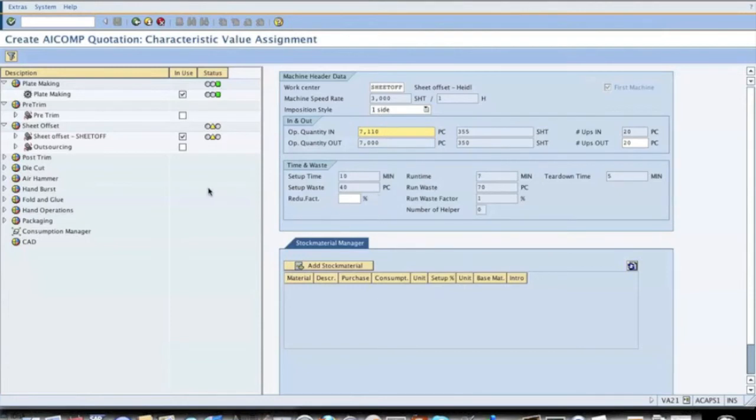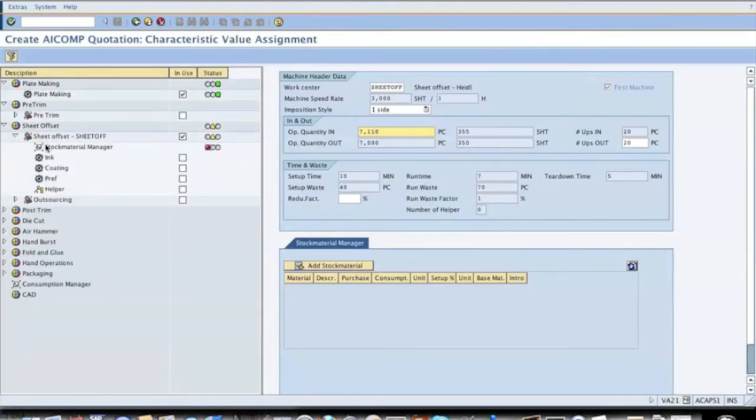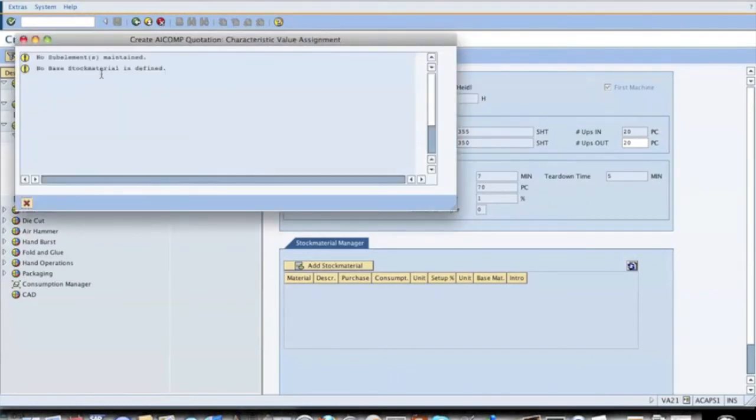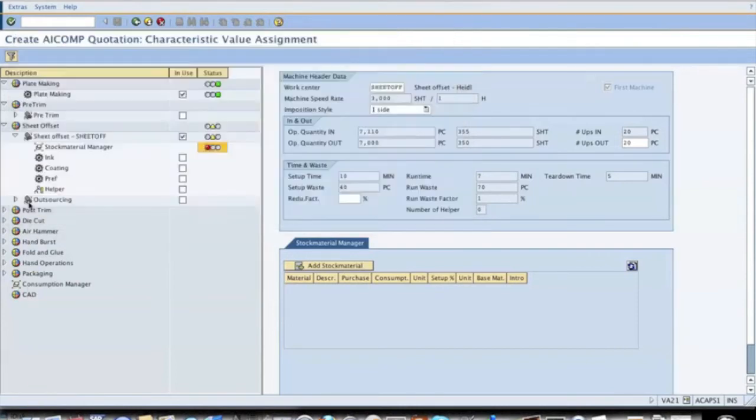Okay, so the system says, well, it's yellow, and what should we do with this? We go one level below, and it says the stock material manager has a problem. In order to find out what the problem is, we just say, okay, show status messages, and we get the message that no base stock material is defined. Of course, we have the machine, but in order to produce our quantity, we have to put some paper in. In that case, we say we add a stock material here.